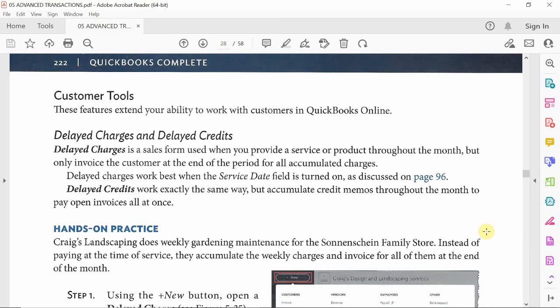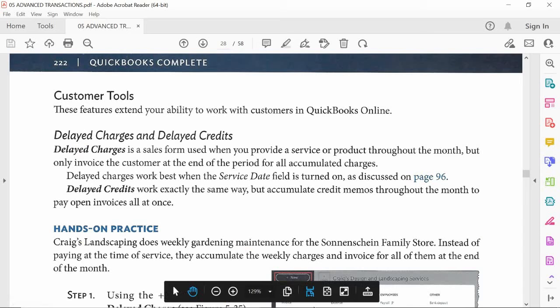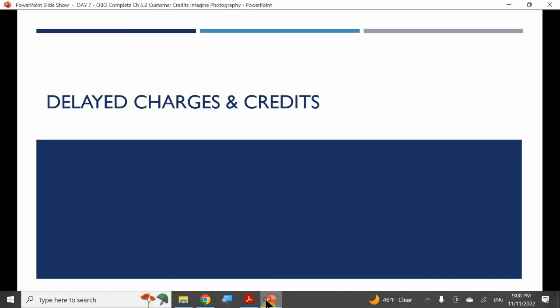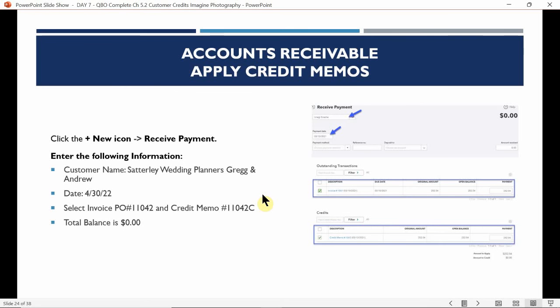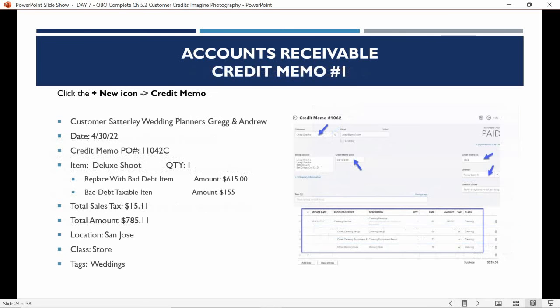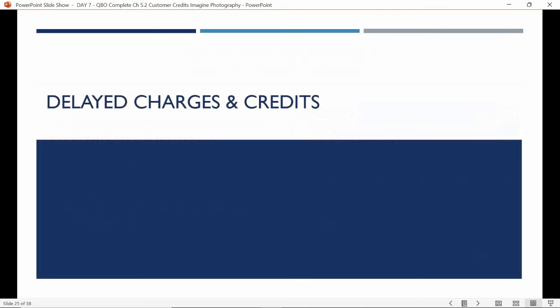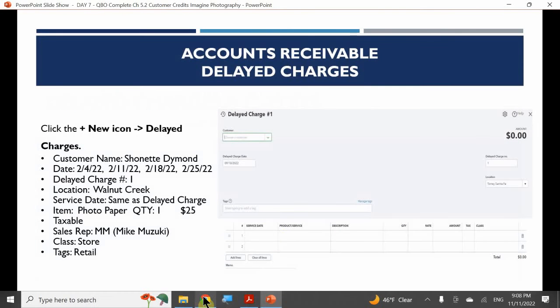Right, welcome back to chapter 5.2. Last time we left off, we finished doing the bad debt expense here. So now let's talk about delayed charges. What are delayed charges and credits?